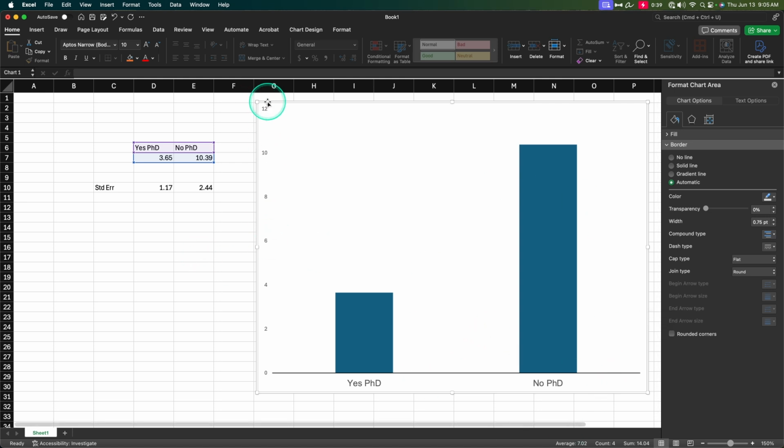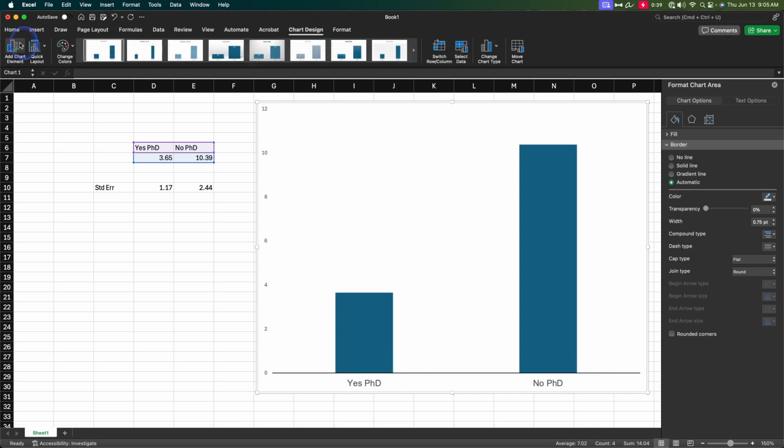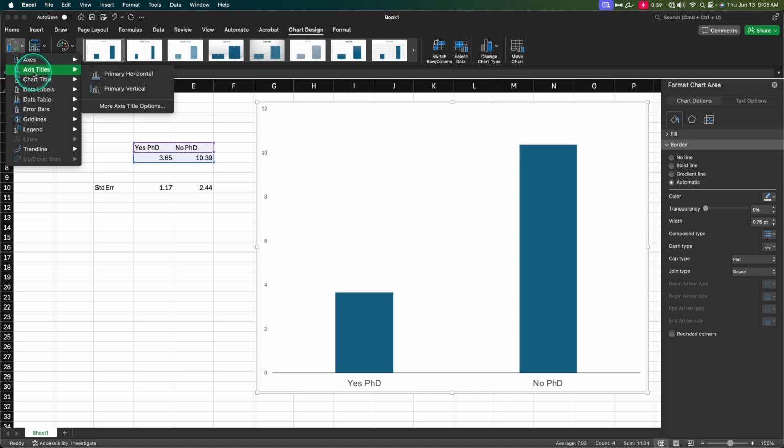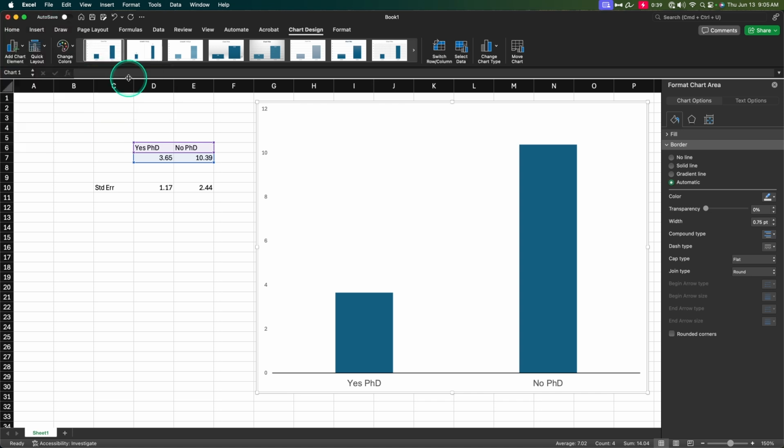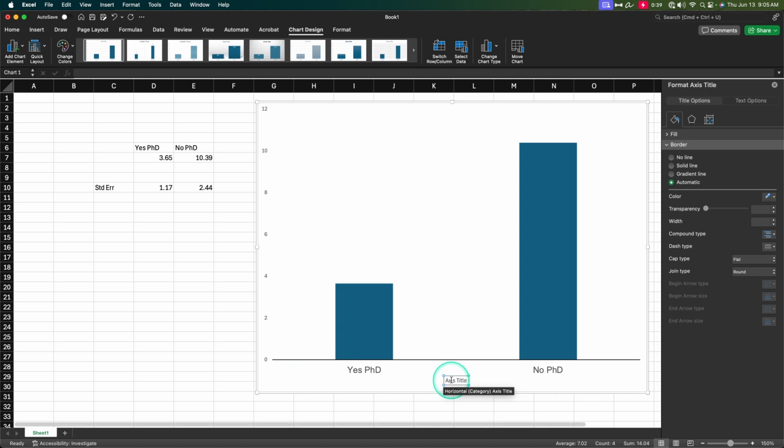Okay, let's do the y-axis now. Y-axis needs a lot of help. One last thing for the x-axis before we move on is we got to go up to chart design, and we got to go to add chart element, and we're going to do axis titles. Okay, so you can see we have primary horizontal and primary vertical. Primary horizontal is going to pop up, and it's going to be axis title here. It's in 9 font Aptos Narrow, right? So we're going to change that.